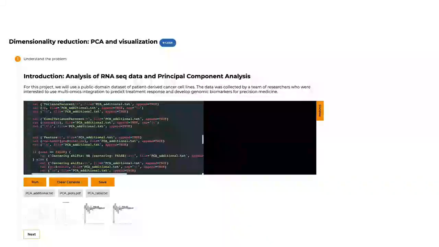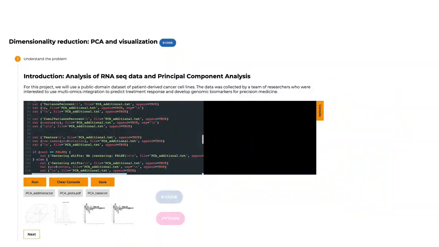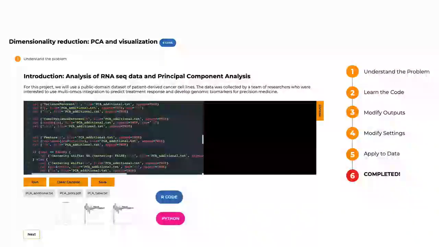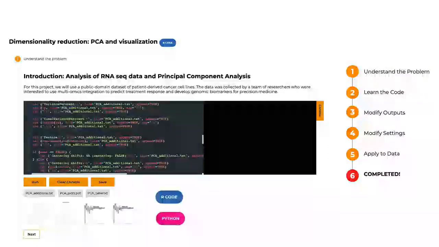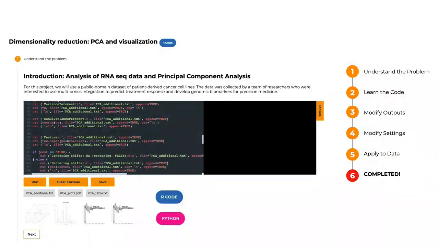Ultimately, a similar approach will be used for more and more complex analysis. So you will be given a problem, learn the code, learn how to modify the code to modify outputs, maybe go into specific settings and modify them, then apply something to data, and that's how you know you have completed. Now, this approach is consistent across Python and R, but we will focus on Python in this class.